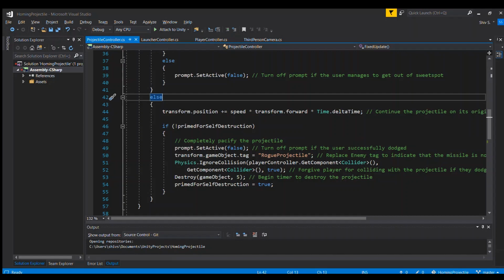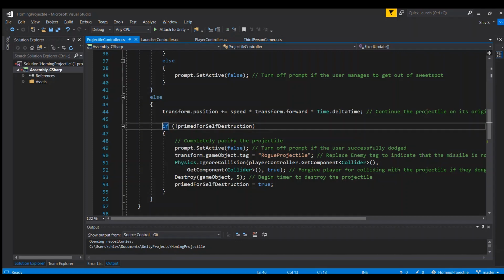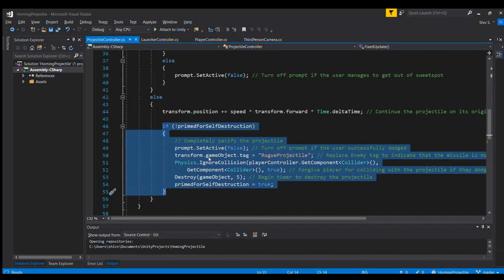Then I ignore all collisions with the player. So if the player collides with it, or touches it again after it's been dodged, the missile will just go through the player, as if they don't even exist. So we do that, and then we set a timer to destroy the missile. I have it set to 5 seconds. So if it's been a rogue projectile for 5 seconds, it just deletes itself. And I also set the boolean value prime for self-destruction to true. So in the next frame, it won't go into this block. We don't want to do all this stuff again. It'll just keep going in the direction. It'll just execute this line.